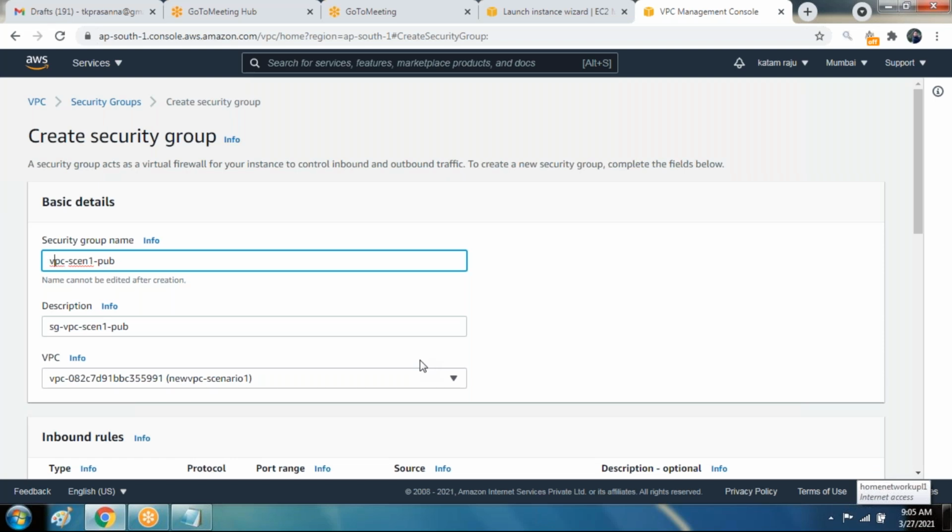So VPC scenario 1 public subnet security group. Okay, give something like that. So never start your security groups with SG. That's not possible. Okay. So then we create it.